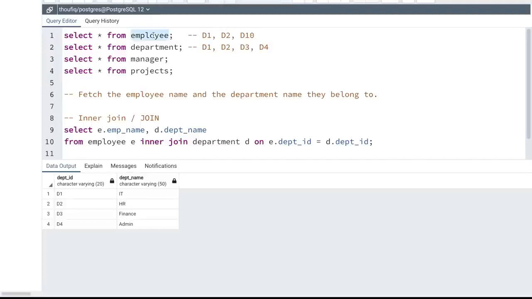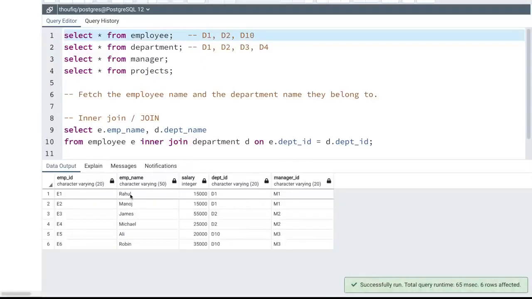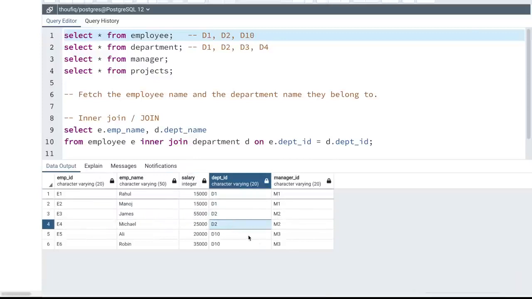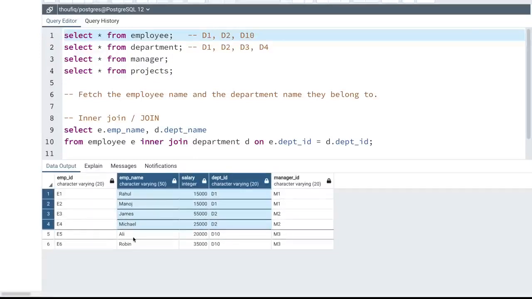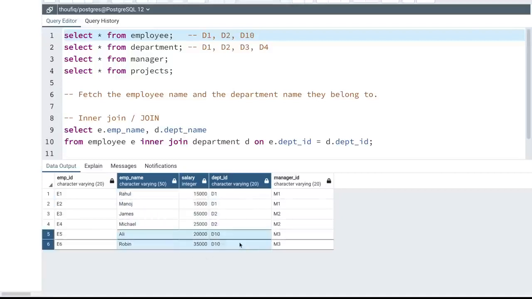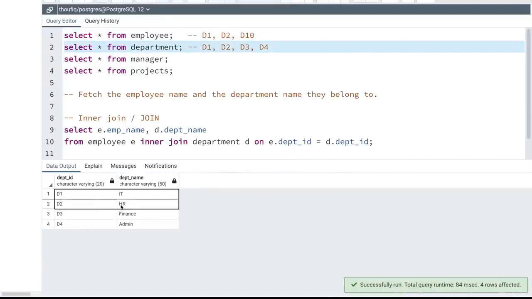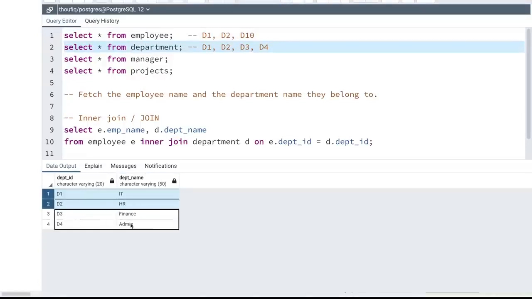In this employee table, I can see that I have Rahul, Manoj, James and Michael. These are the only 4 employees who have the departments D1 and D2. Then I have 2 other employees, Ali and Robin, but their department is D10, and D10 is not present in the department table, hence they get excluded. Similarly, in the department table, D1 and D2 get fetched because they are present in the employee table as well, but D3 and D4 are not present in the employee table, hence they get excluded. So only the records present in both the tables will be fetched from the inner join.